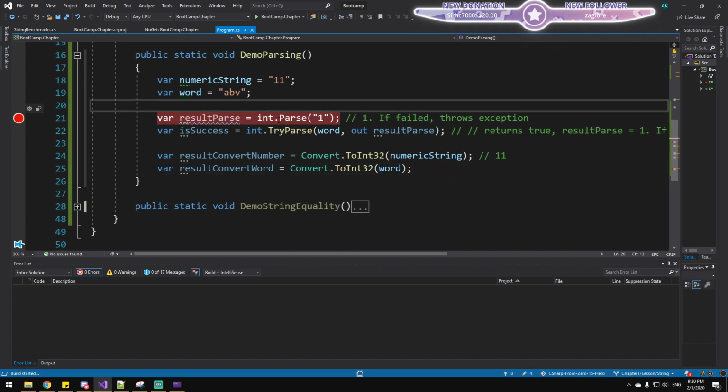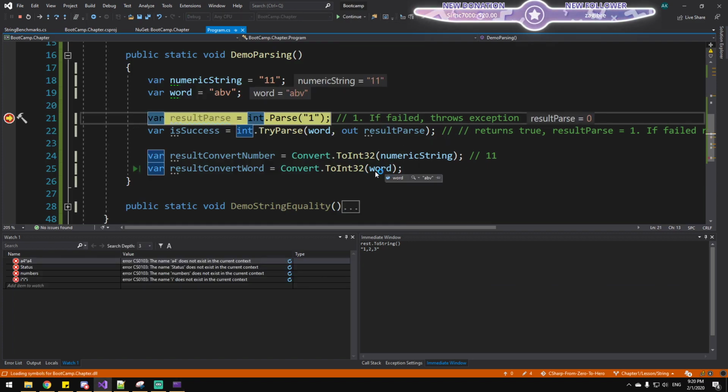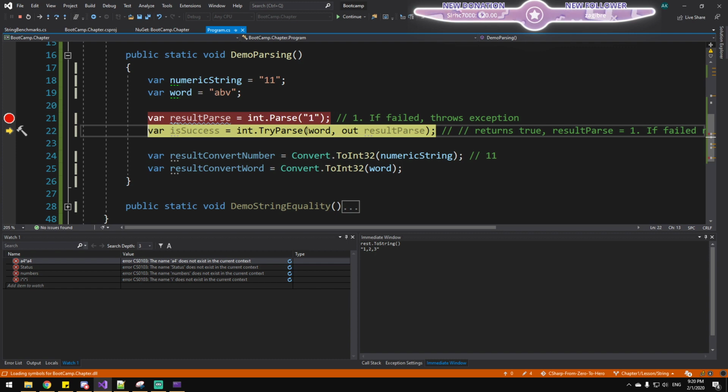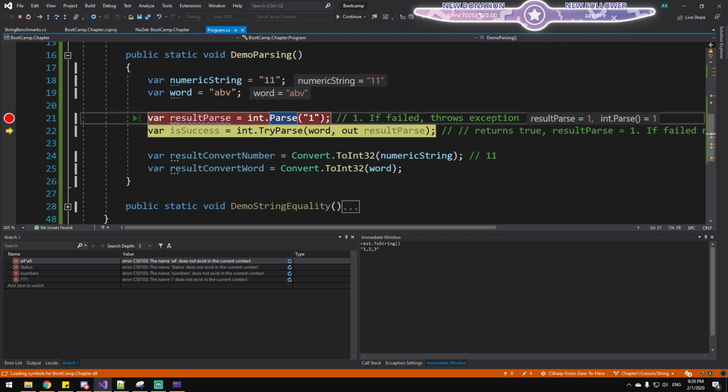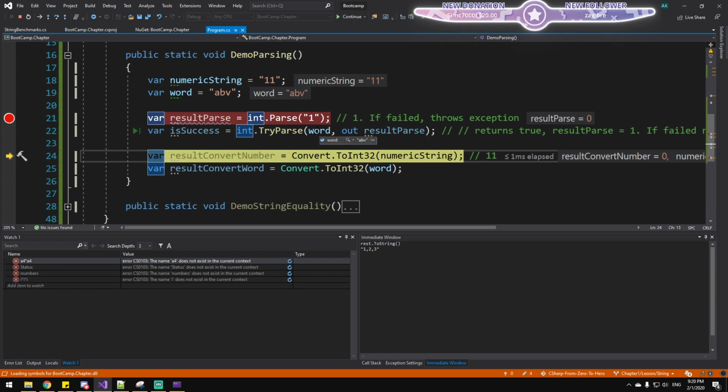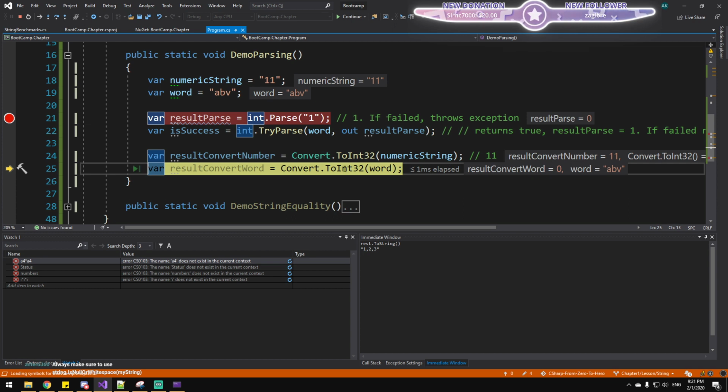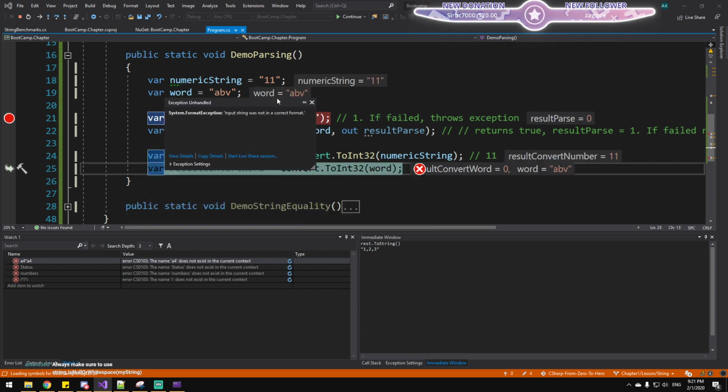Let's put the breakpoint. And before this lesson, I actually had a misconception. I thought it would return 0, but it throws an error. So parsing 1 returns 1. That's normal. Parsing a word when it's successful also returns. Well, if it's not successful, it returns false, and 0, the default value of int. And parsing a numeric string with convert also works, but with a word that's not a number, it doesn't work, as you see here.